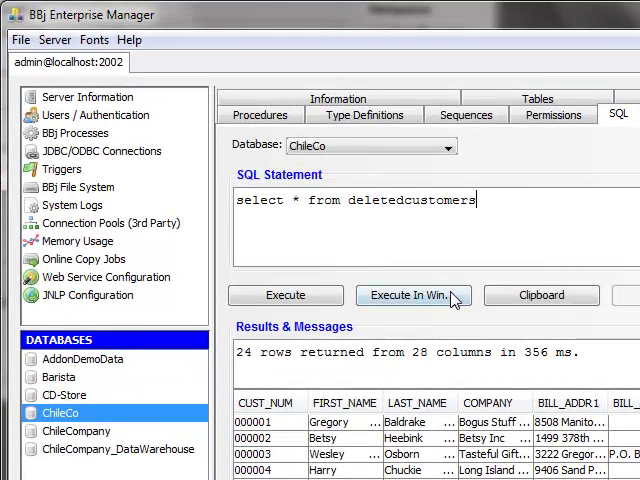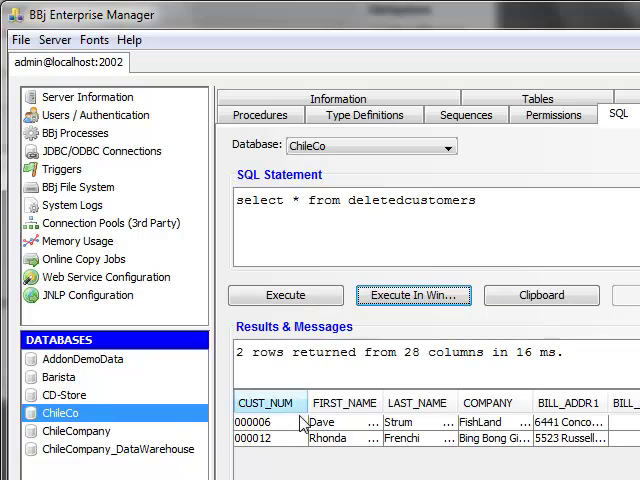And now when I select star from deleted customers, now we have both customer number 6 and customer number 12 retained in there. So that's a good way that you can use triggers to maintain information without losing it permanently.